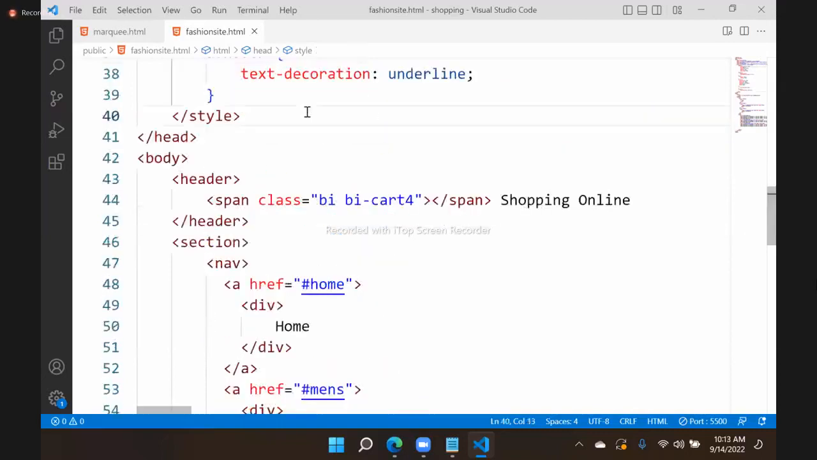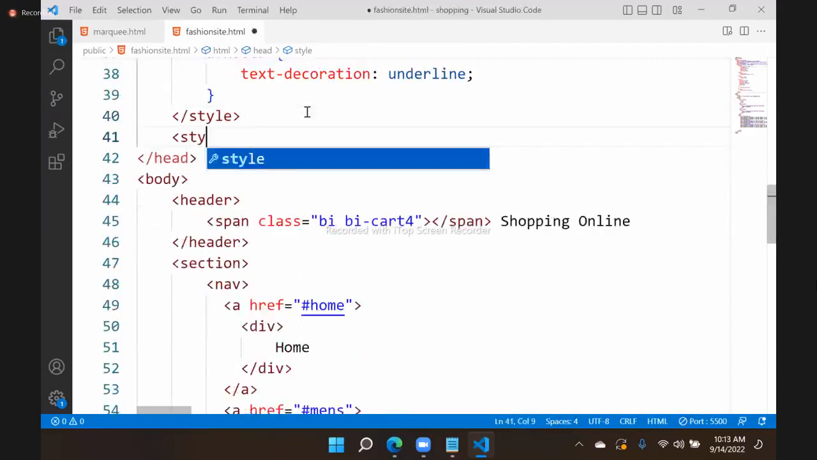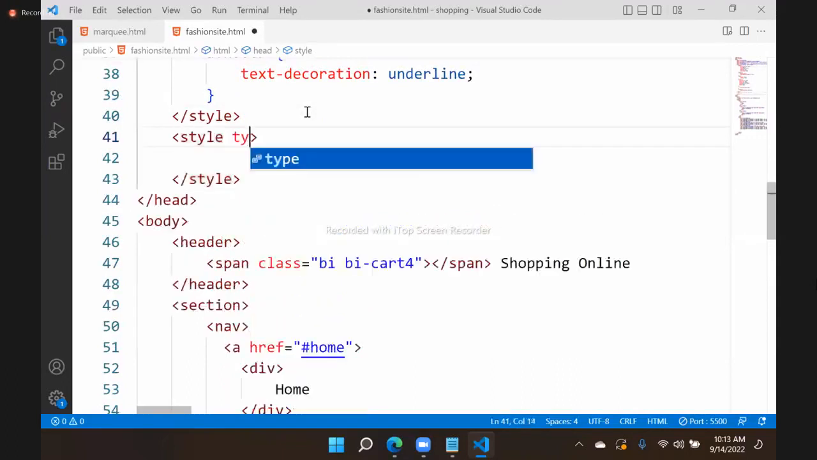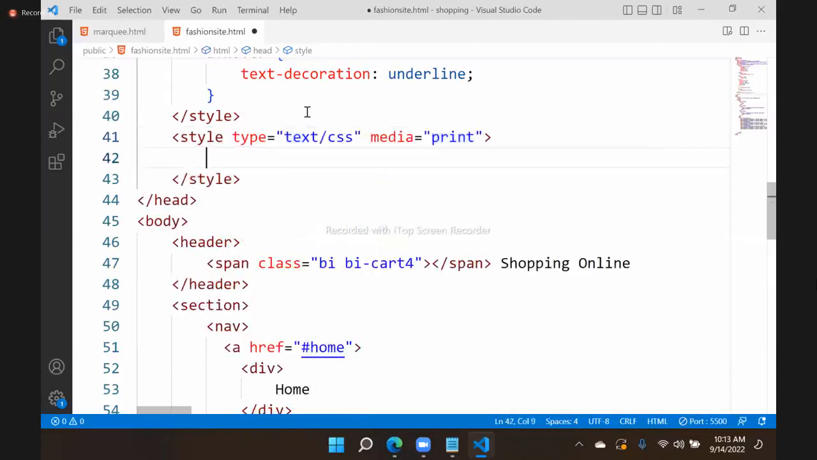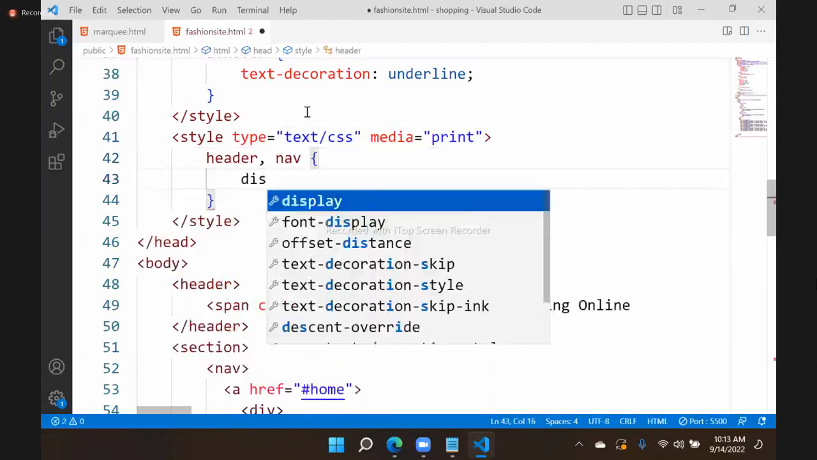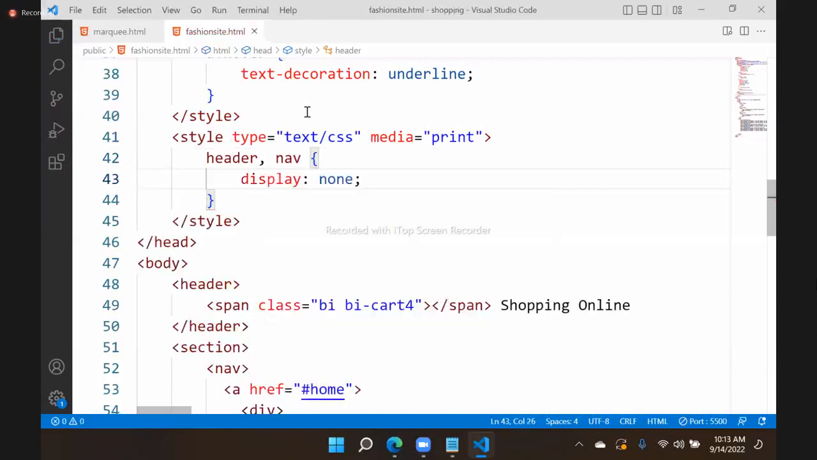Then what we will do, we will write a style. And here we will define type. Type is text/CSS. Media is print. Here we will put header. We will put nav. Header and nav display as what? None. You can put comma. For both of them, same effect. Right? That means you can just define this way.